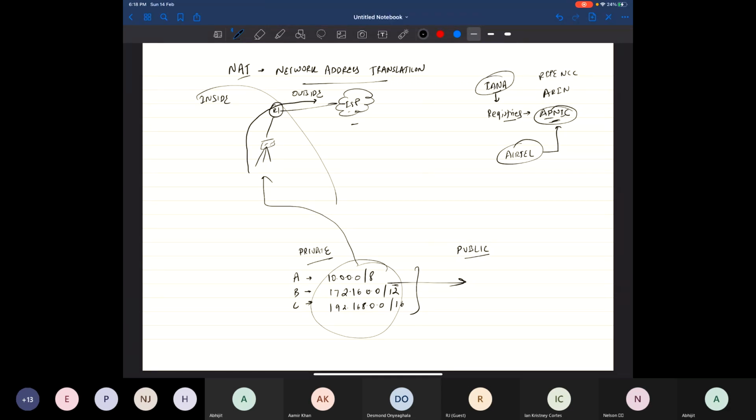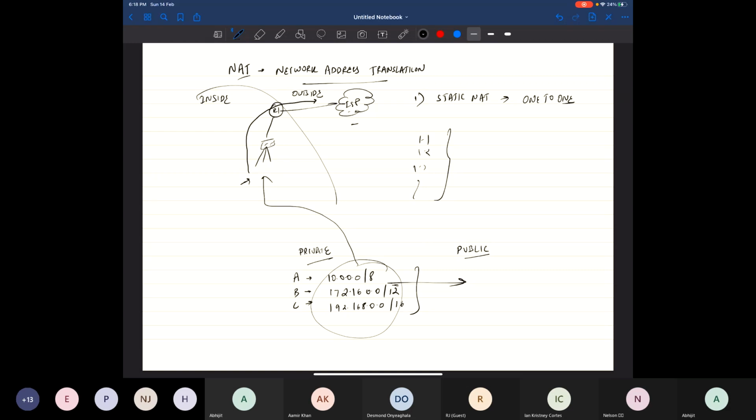Now there are also different types of NATs that exist. One is called static NAT, where one-to-one mapping is done, which means if you have 5 private IP addresses, 1.1, 1.2, 1.3 and like that, then all these private IP addresses will get 5 public IP addresses like 200.1.1.1, 1.2, 1.3, 1.4, like that. Makes sense? That's called one-to-one static IP address mapping.